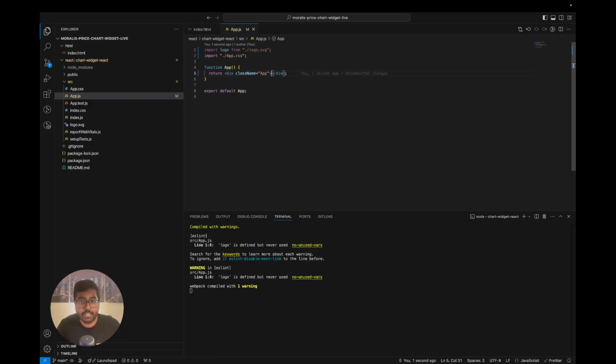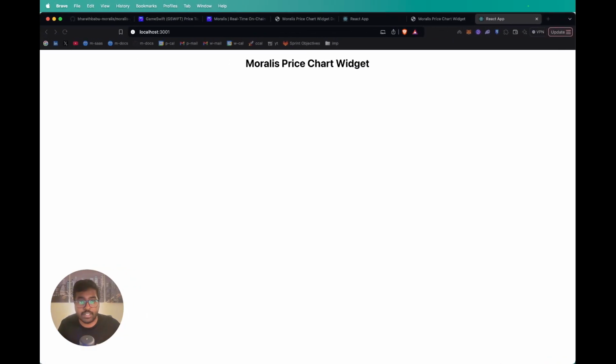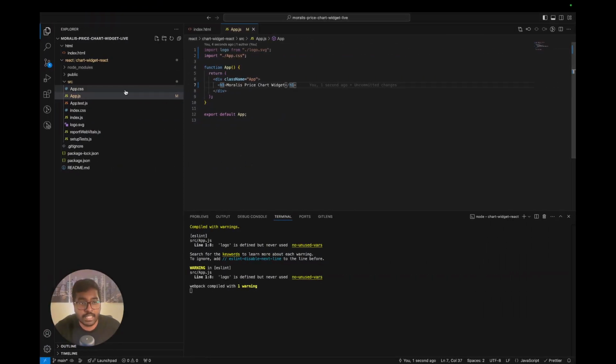Yep. So now I'm just going to put in an H1 here as well, an H1 that says Moralis price chart widget. Okay, so you can see it right here. The next step is to create a component for this. So I'm just going to name this PriceChartWidget.js.